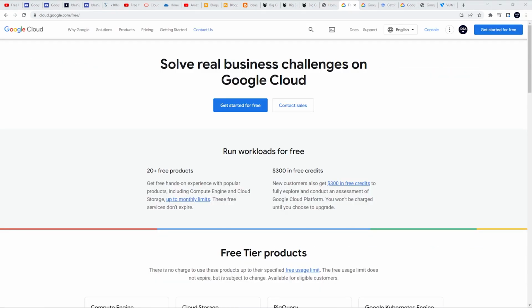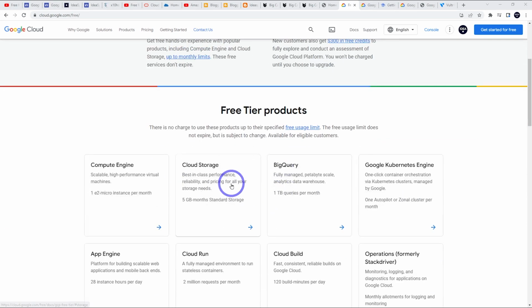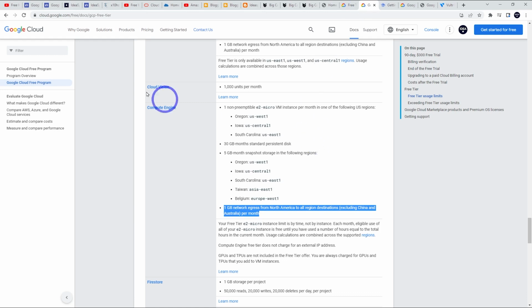So the last one I wanted to mention, I haven't actually done a tutorial on the channel, but I have tried this out in the past, is Google Cloud's free tier. So there's a bunch of free tier products. So it is possible to run a basic website on the free tier. They've got details in the documentation about what's actually included.